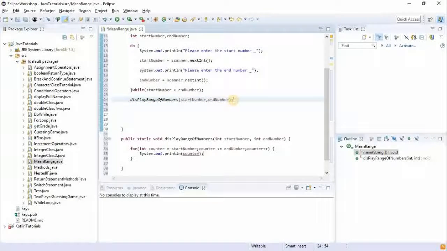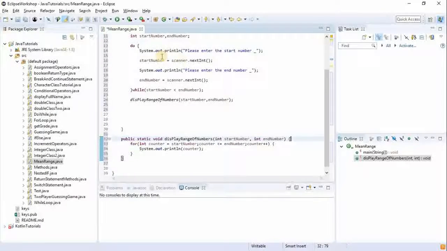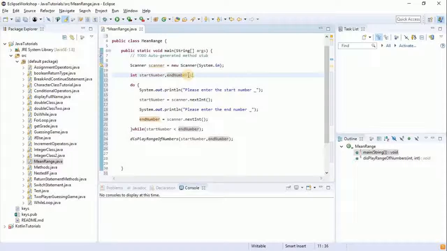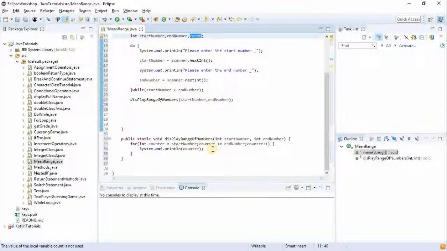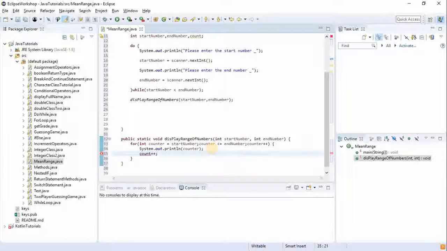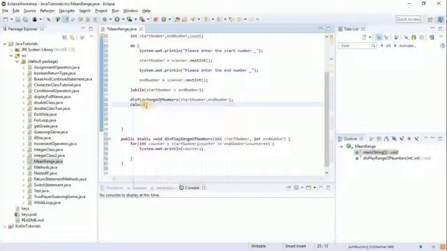Alright, so let us then know how many numbers are printed. So we're going to have another integer variable called count. Here we're going to increase the value of count, so count plus plus. Now I'll just call this method calculateNumbers.